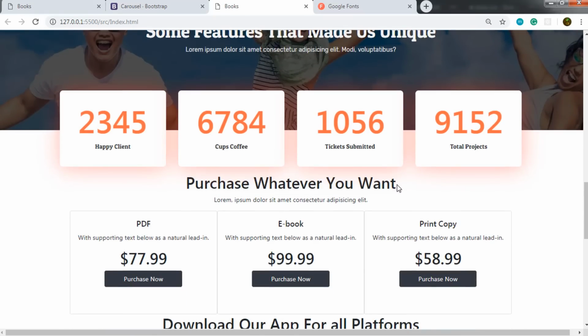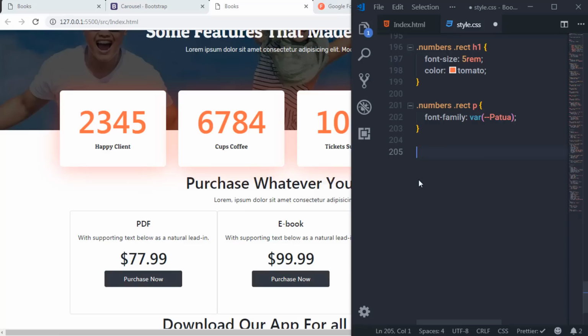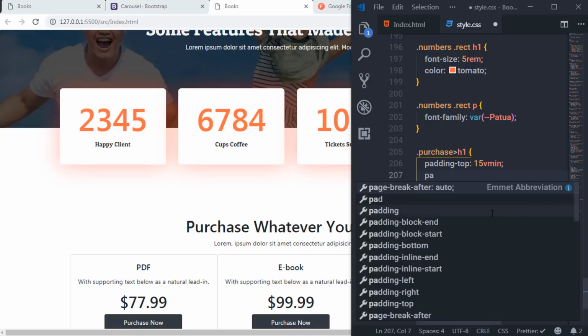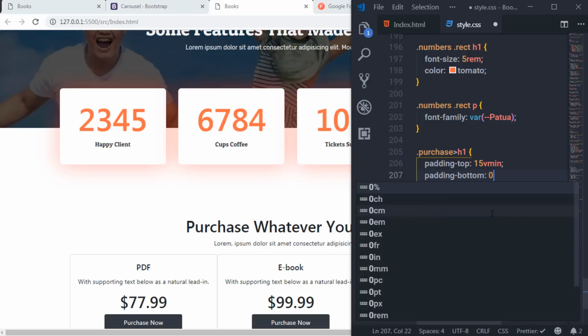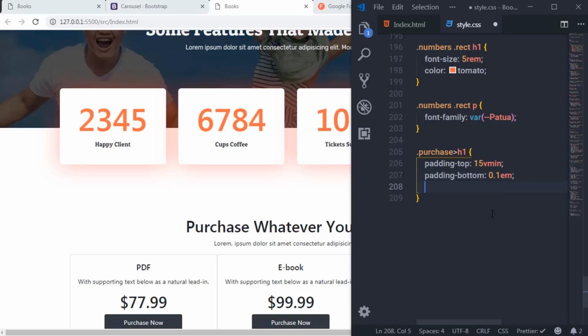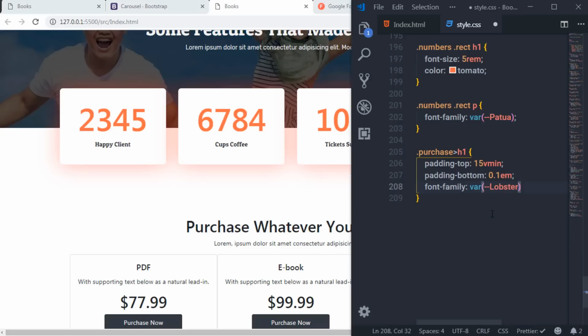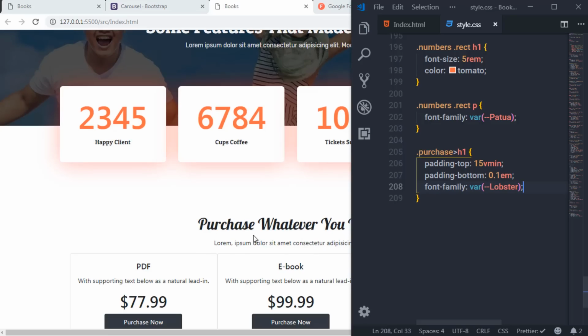So I'm going to first select this h1 heading tag. So I'm going to open this style.css file. So here I'm going to first select this purchase class, then select this h1 heading tag. And now I want to specify here padding top 15 vmin. So this will add padding here, and then I will specify here padding bottom 0.1 em, and then specify font family, and I will specify Lobster here. So this will look like this, right?